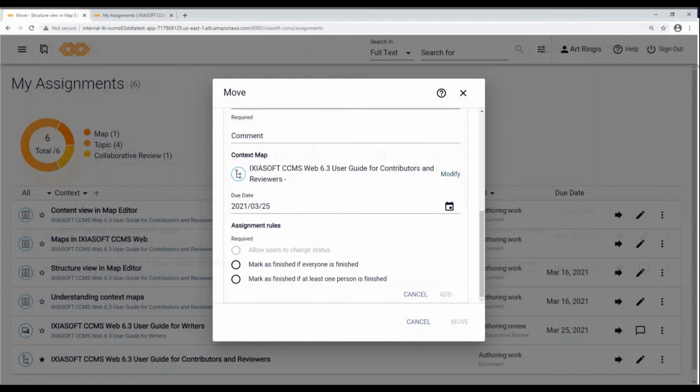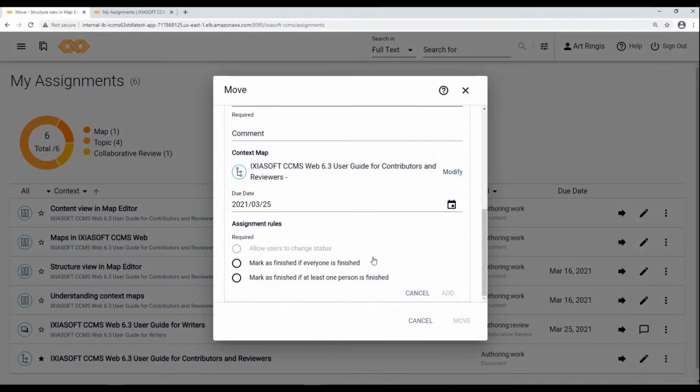So, skipping over the first rule, I'll come back to it. The second rule says the assignment is marked as finished only if everyone assigned says they are finished. Once they are all finished, that's when the assignment is finished and the green check mark appears for everyone. The third rule says that the assignment is marked as finished as long as one person marks him or herself as finished. Now, the first rule is a little different.